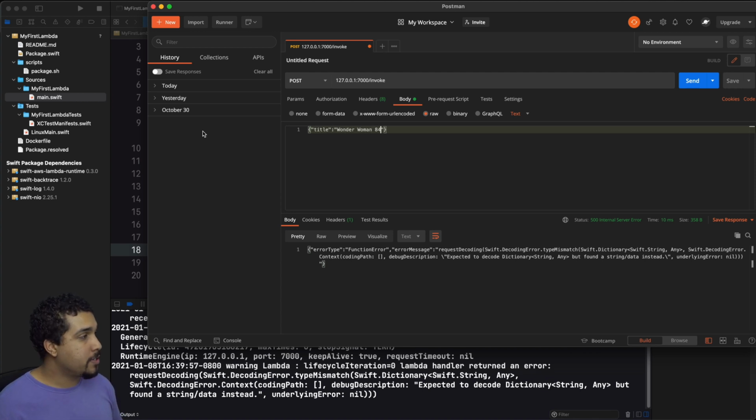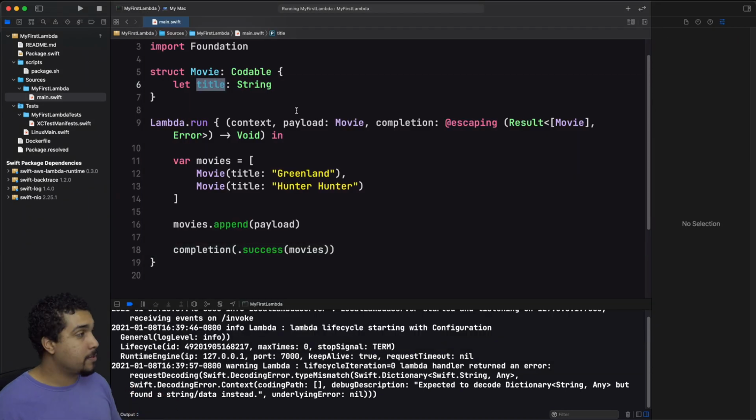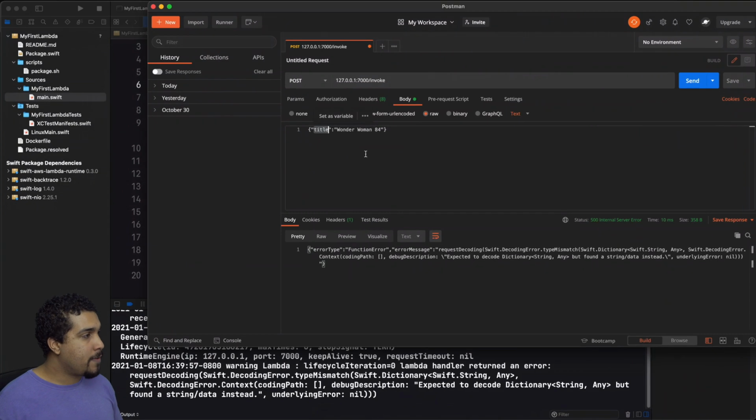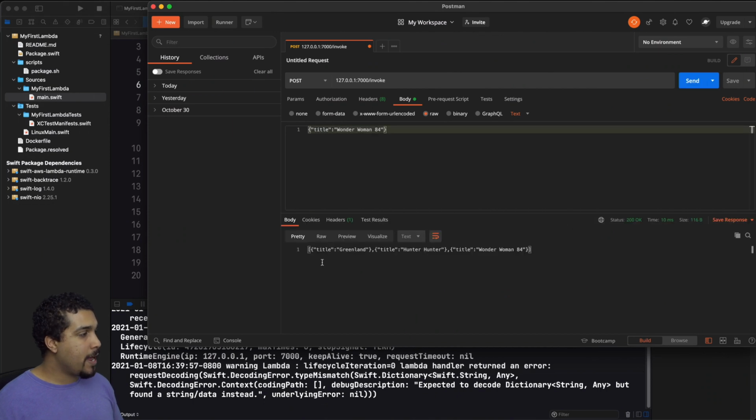We need to send some JSON up that has a title and a value. All right, so as you can see, we have our title, which we're calling that because that's what it has to be, right? And then we have the value for the title. So let's go ahead and press send. And as you can see, it returns back an array of JSON where we have Greenland, Hunter Hunter, and Wonder Woman 84. Saw those first two, didn't get to see Wonder Woman 84, but I want to see it in the near future. But anyway, okay, back over here.